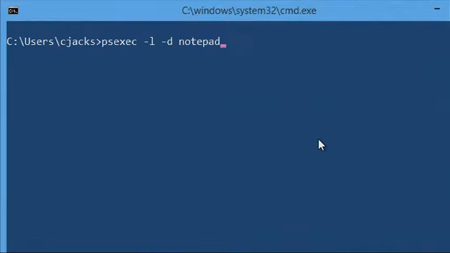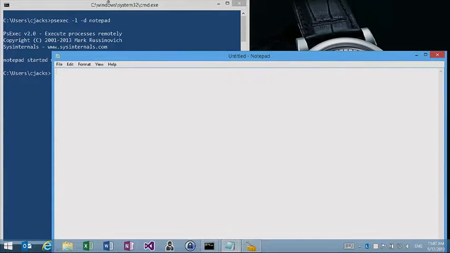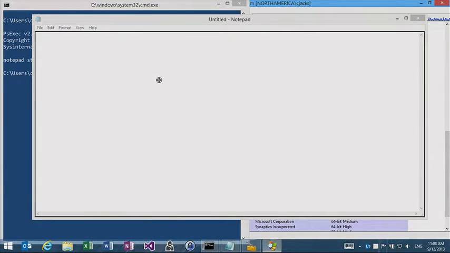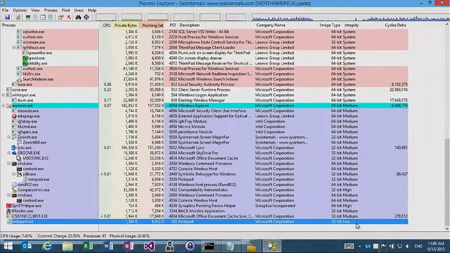PsExec, a Sysinternals tool that allows me to start a process. I'm just going to start it locally, and I'm going to start it with the low integrity flag, which means now I have launched Notepad, and it's running in low integrity. And I can see that using another Sysinternals tool, which is Process Explorer. Pick the window. Here it is, Notepad. It is running in low integrity.